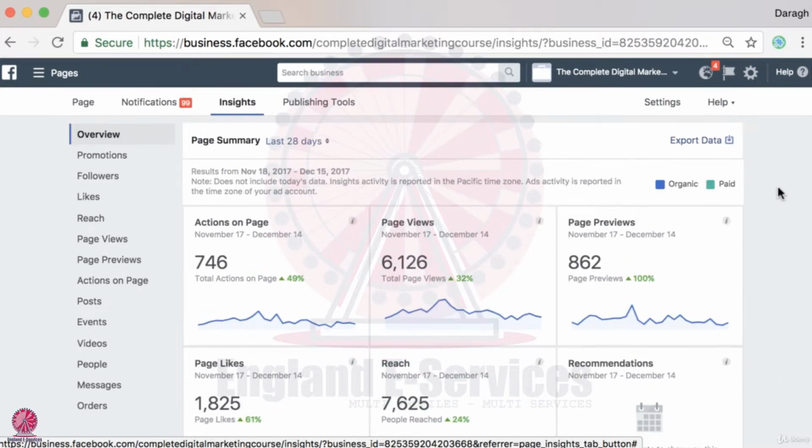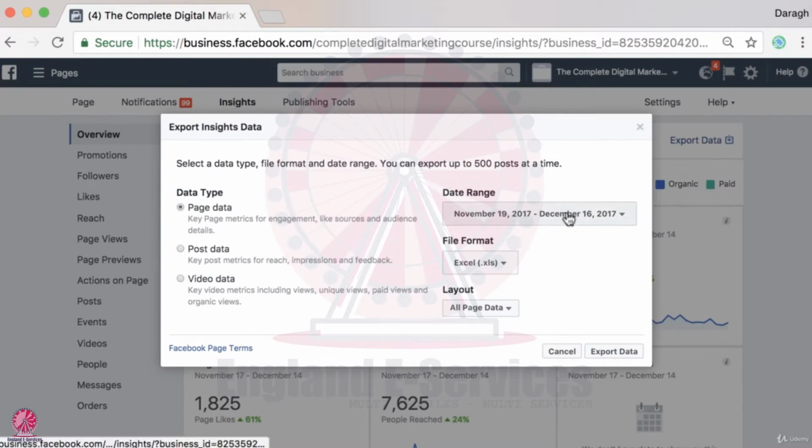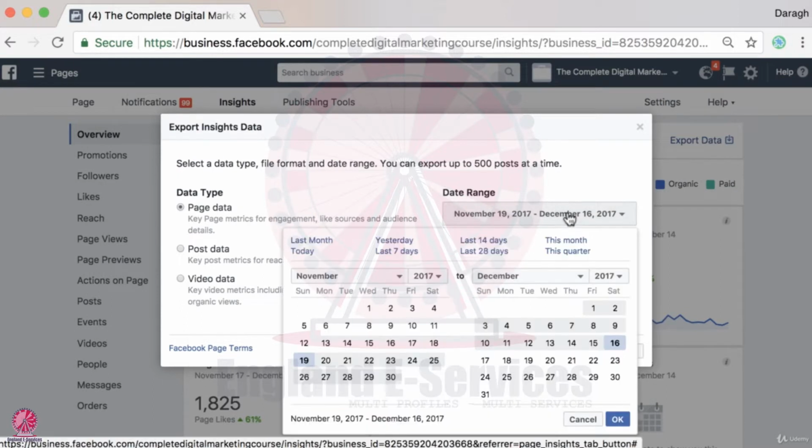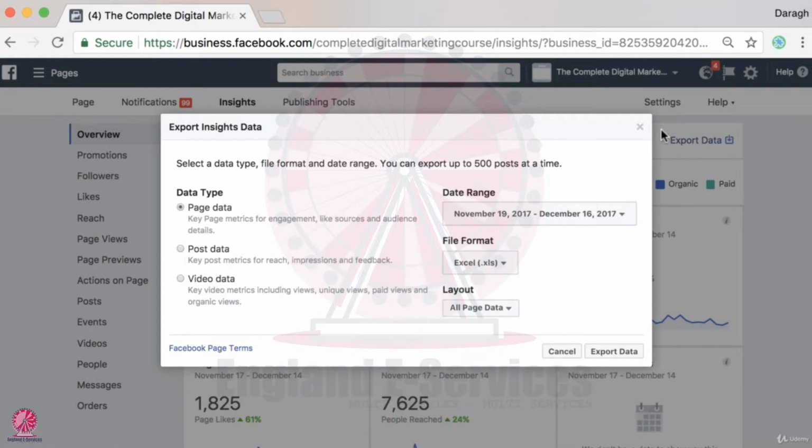If you want to go beyond 28 days, you also have the option there to export the data. And you can export up to 180 days at a time. So you can select maybe this quarter or this month, set the dates, and then export the data if you do want to get that longer term view.